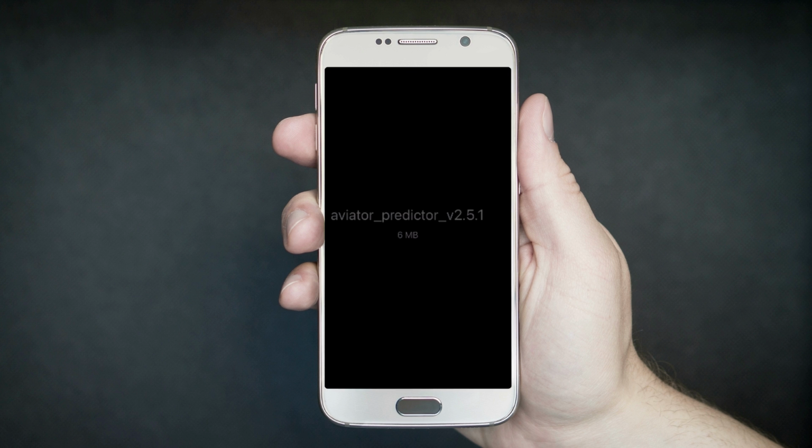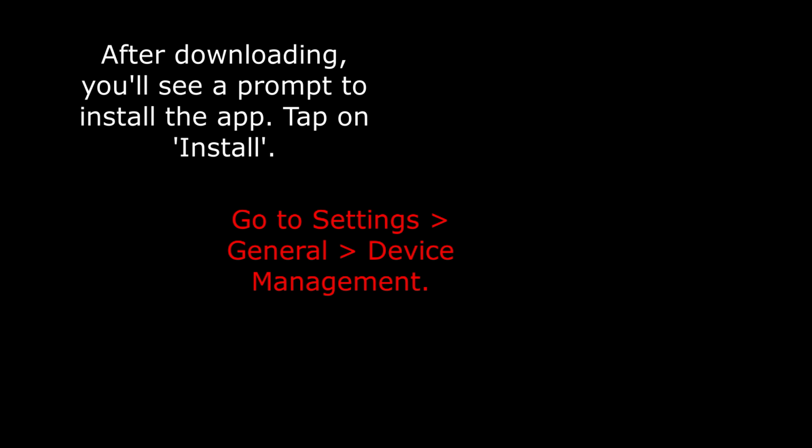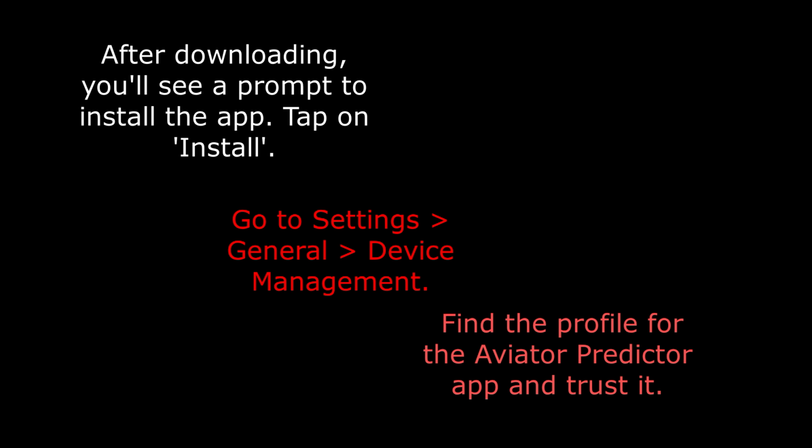Once the download is complete, it's time to install the app. For iPhone users, after downloading, you will see a prompt to install the app. Tap on Install. Go to Settings, General, then Device Management. Find the profile for the Aviator Predictor app and trust it.